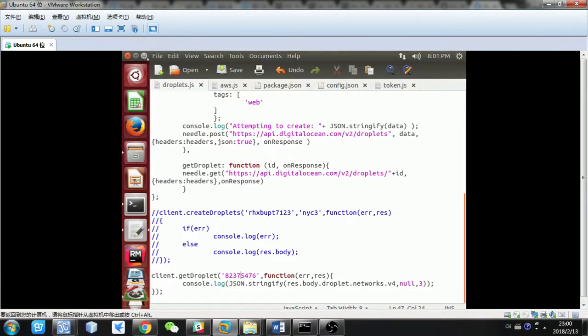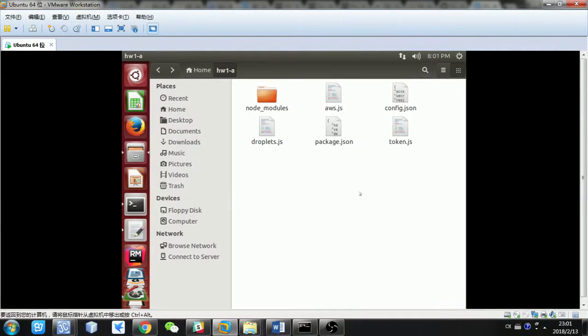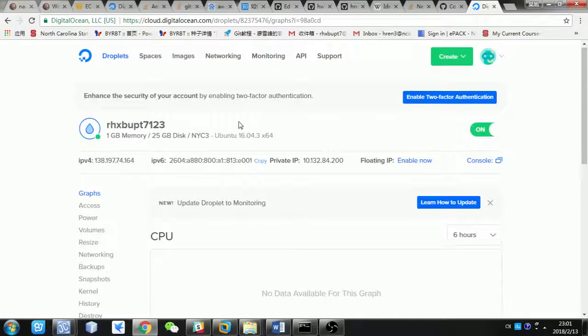So this is about how to automatically provision servers based on two different providers, droplets and AWS.